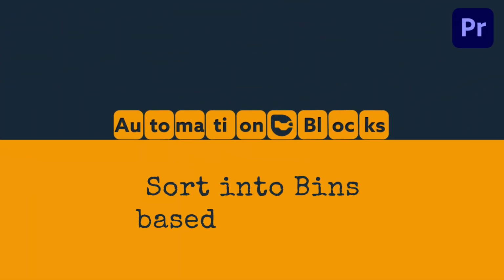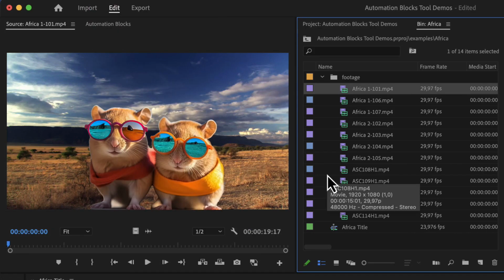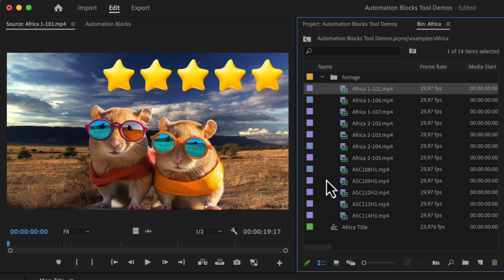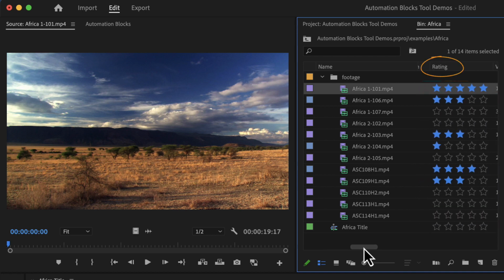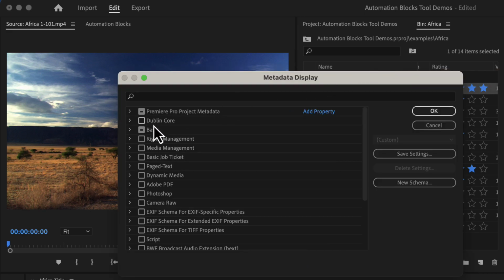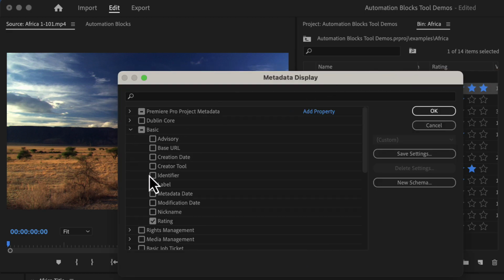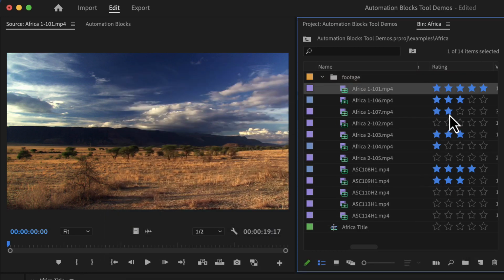With Premiere Pro's rating feature, you can just look at your footage and then give each clip a rating of up to 5 stars. To do this, just look in the project panel for the metadata column named Rating. If you don't have this column, right-click on the title row and choose Metadata Display. Then make sure that in the section Basic, the option Rating is enabled. Then you can rate a clip by simply clicking on the stars.